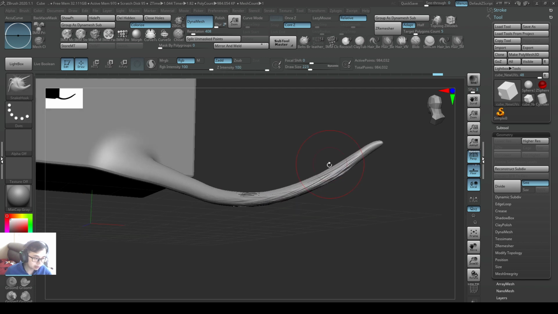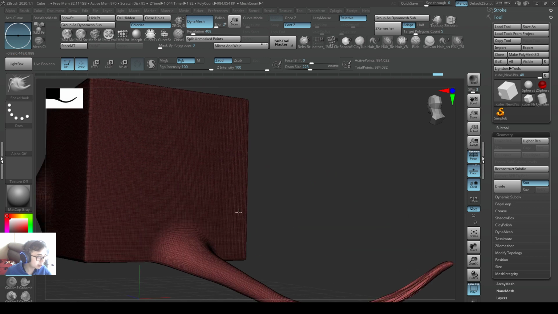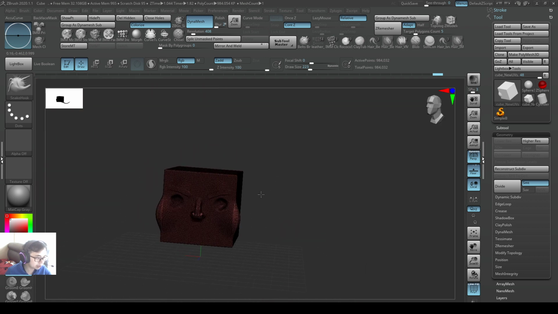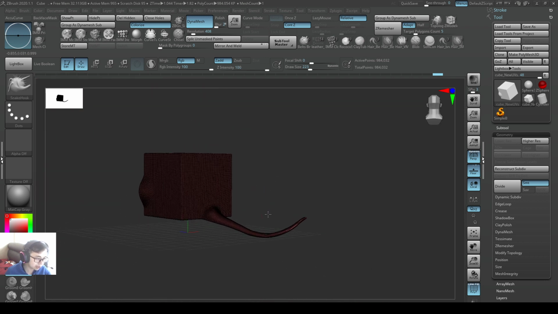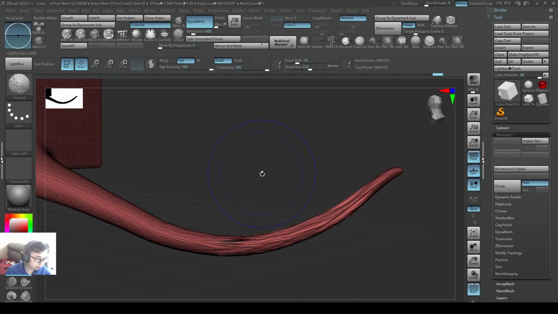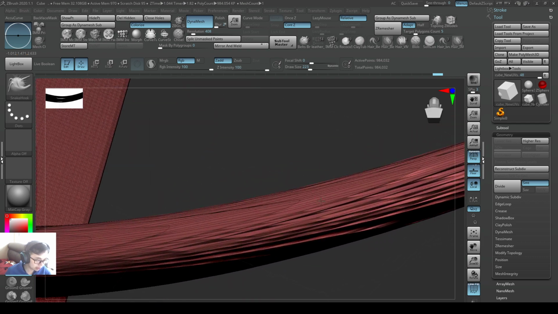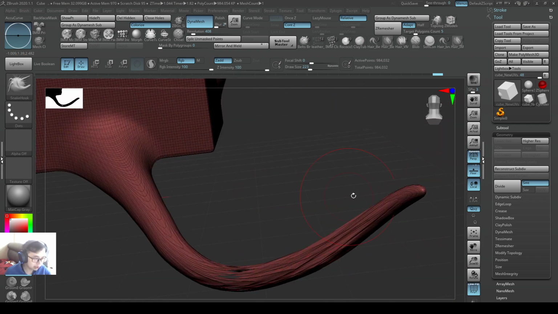Alright, now I'm going to show you some problems with this number 4 brush. Number 4 is the SnakeHook brush, which I showed you. I created a tail with this SnakeHook brush, number 4. But if I press Shift F, you notice that I'm creating some artifacts here. This is not good. ZBrush is telling you you're stretching too much. You're going to have problems here.